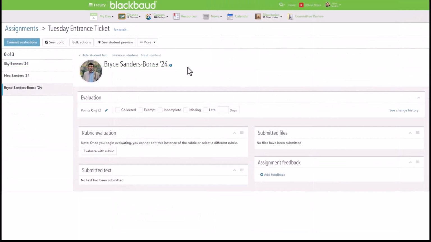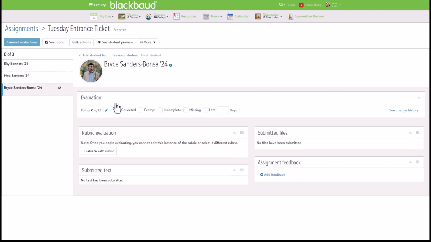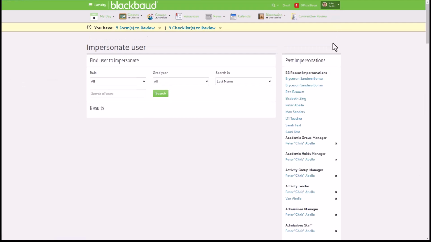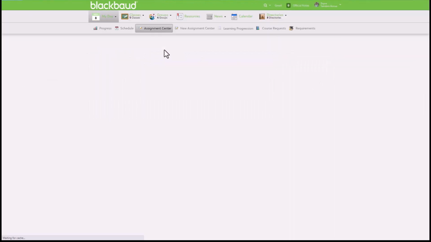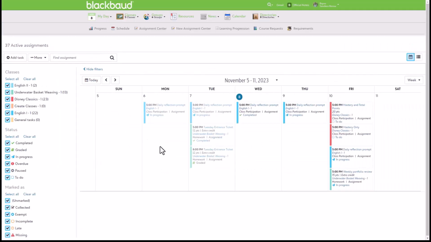One other enhancement that we've made for both faculty and for students has to do with this collected designation. So as a teacher, when I mark an assignment as collected, I can go ahead and commit that evaluation. Now, what's going to happen is once this mark has been committed, if I go back into my assignment center as Bryce, let's go back to the new assignment center. Here we'll see that my Tuesday entrance ticket has been updated to a status of completed.